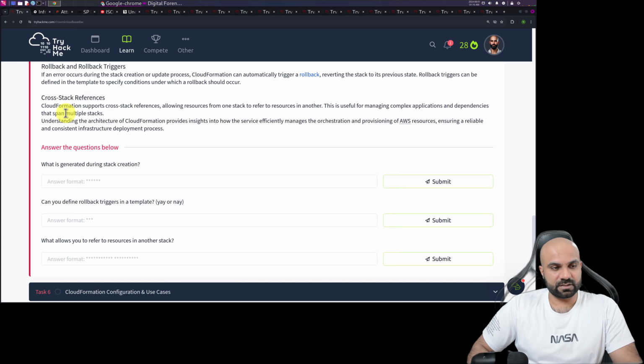Cross-stack references. CloudFormation supports cross-stack references, allowing resources from one stack to reference resources in another. This is useful for managing complex applications and dependencies that span multiple stacks. Understanding the architecture of CloudFormation provides insights into how the service efficiently manages the orchestration and provisioning of AWS resources, ensuring a reliable and consistent infrastructure deployment process.